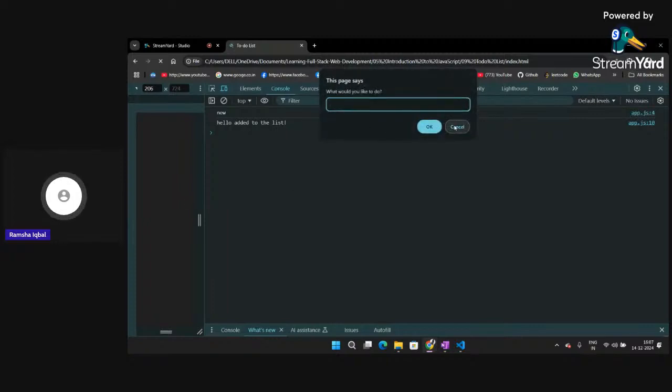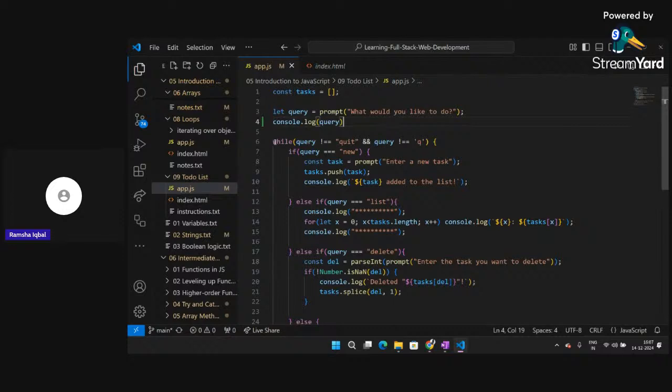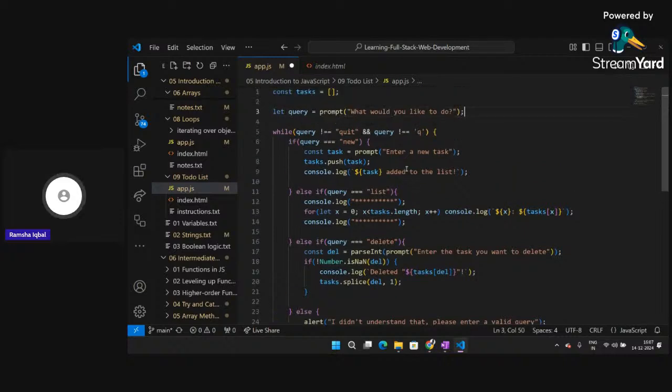So this is what we are going to do now. In the app.js part, we are saving the query, or whatever we are writing in the prompt. I'll just remove that. Now what I've done is add a while loop which says that as long as the query value is not equal to quit, we run our application.